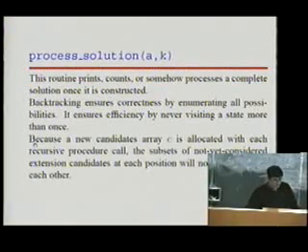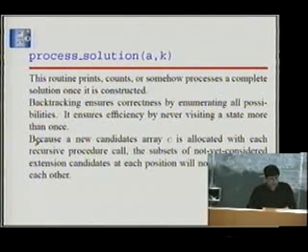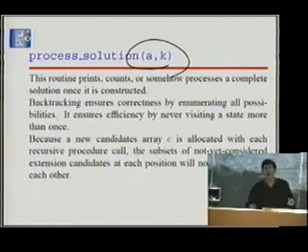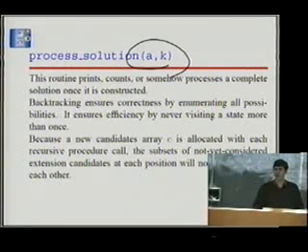And what's the final thing? Process solution. Basically, now that you have a solution, what do you want to do with it? Print it out, do something with it, right? Any questions? Those are the three things that you need.